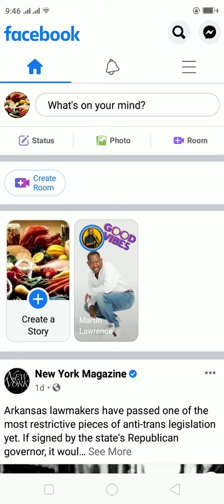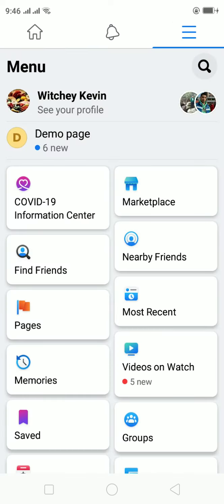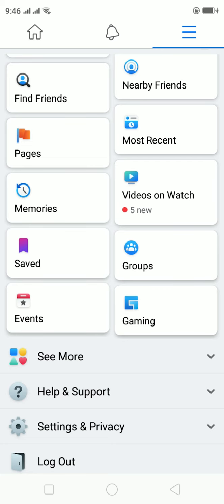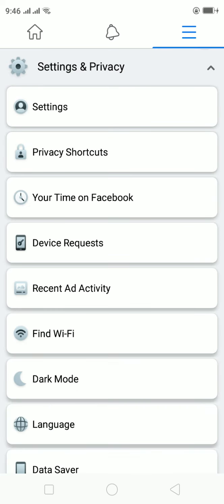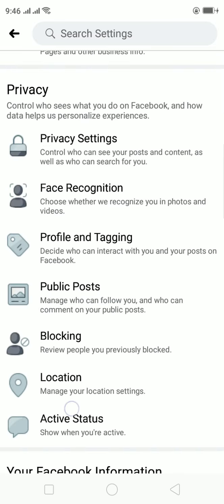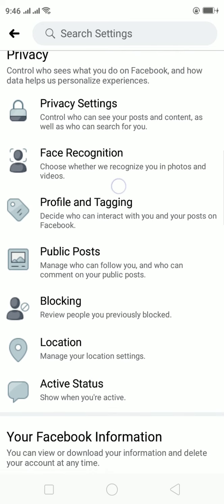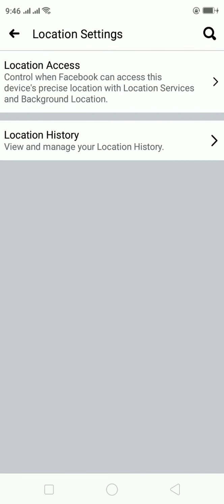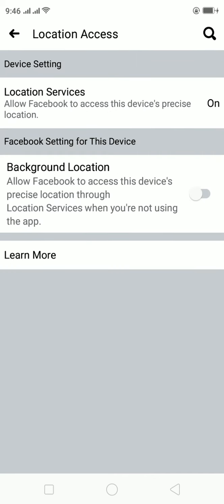So now to check my Facebook's location history, let's just click on this three line which is at the top right corner. Scroll down until you see Settings and Privacy. Click on Settings and Privacy. Click on Settings. And once you're in settings, scroll down until you see Location, which is in the privacy bar. Click on Location. And over here, as you guys can see, my location is enabled. By clicking on it, you see my location is on.